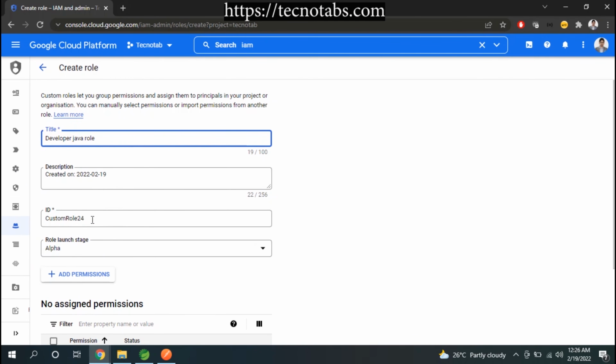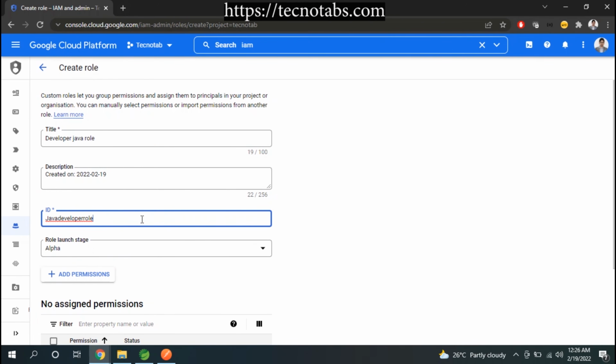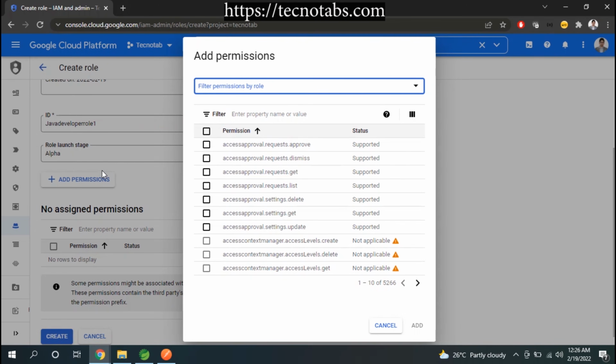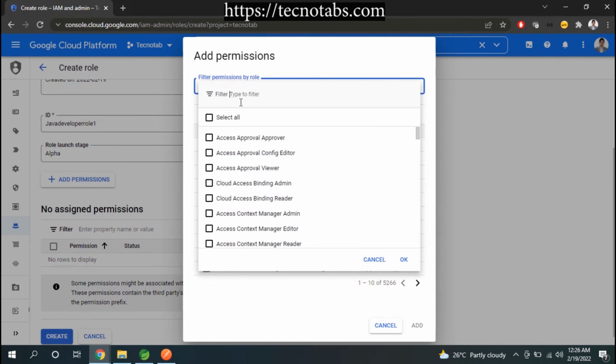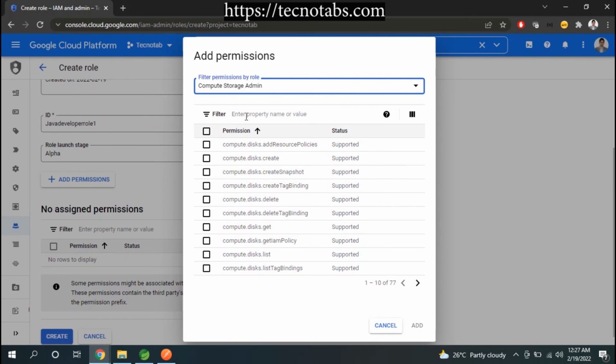I will keep it as it is, and the role ID I will keep as Java developer role 1, and launch state I will keep as alpha. Now it's time for us to add the permissions. What all the permissions we want to assign to this particular Java developer. I will assign the roles that are useful in creating the storage. So Compute Admin Storage, this role I will be using, and I have filtered it based on Compute Admin Storage, and I will get the list of permissions that can be added to this particular role.